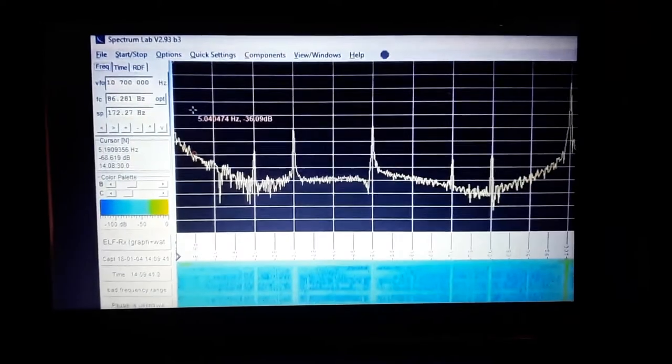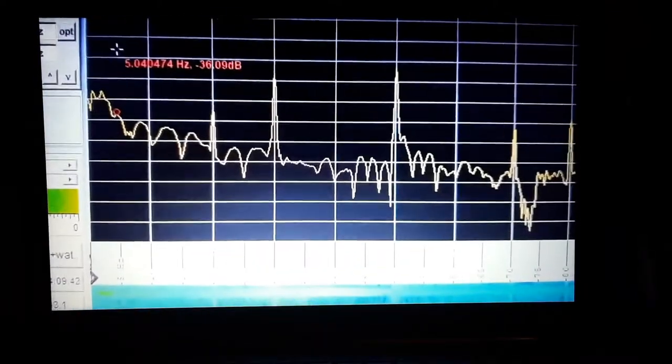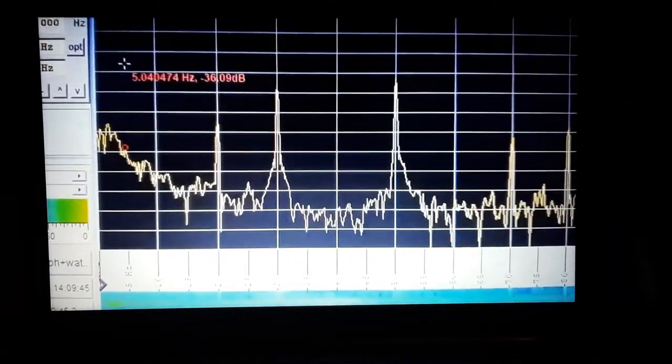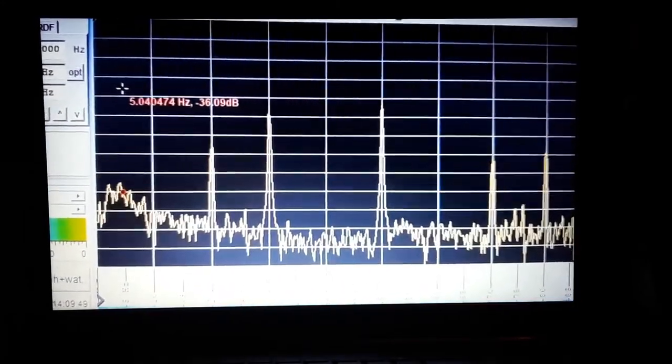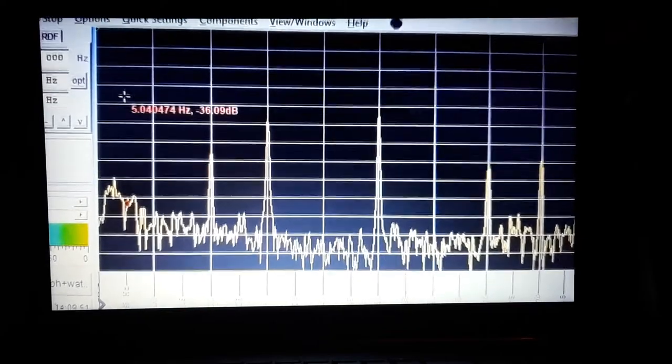Yeah, let's move back out. There's the 30 Hz. Maybe if we turn the gain down a little bit more, it might stop those other signals from appearing. No, it's still there. Okay, I don't know why it's doing that, but obviously this signal generator is doing a little bit of strange stuff.